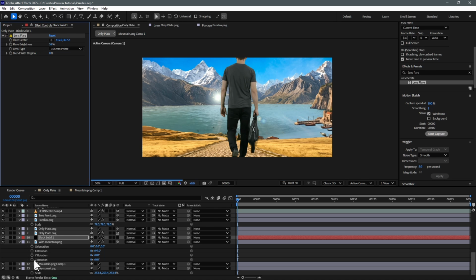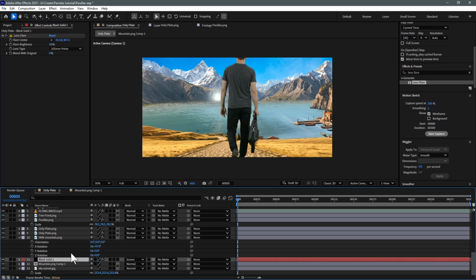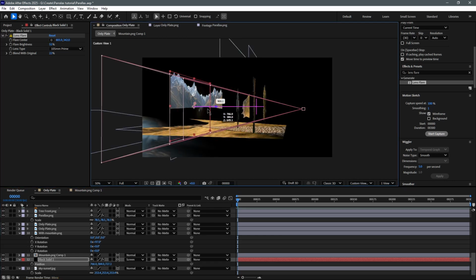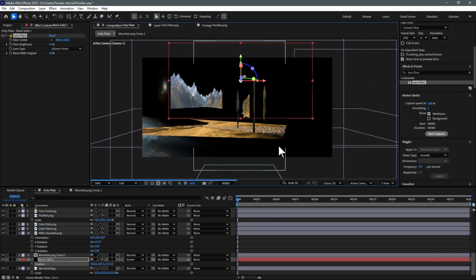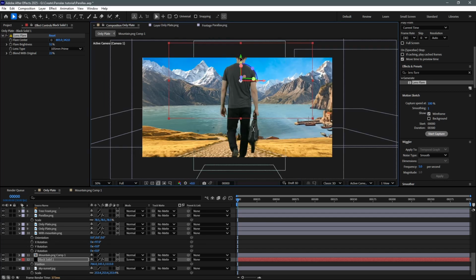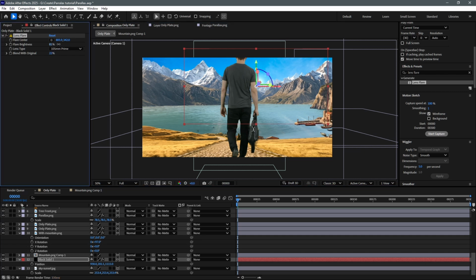Enable the 3D layer switch and position it behind the mountain layer. By placing it farther back in 3D space, the mountain naturally blocks part of the flare, making the lighting feel much more realistic and integrated into the scene. Finally, I'll fine-tune its position, scale, and blending mode until it looks like the sunlight is shining from behind the mountains. With just a simple camera move and a well-positioned lens flare, our once flat image is transformed into a dynamic cinematic 3D scene.